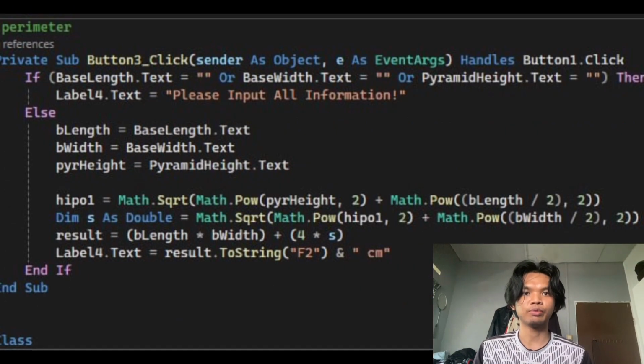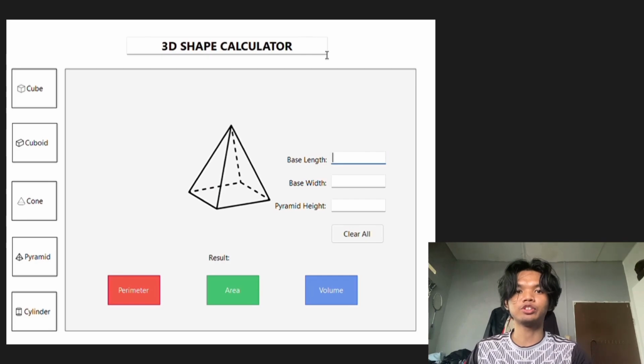Now, the third button, which is the last button, estimates the perimeter. It calculates the slant edge using another Pythagoras calculation. Then it multiplies that slant edge by 4 and adds the base area to approximate the full perimeter in centimeter. With just a few inputs, this program calculates all the main measurements for a rectangular pyramid while using basic math and Visual Basic logic. Now I will show you guys an example of input that the user can enter.